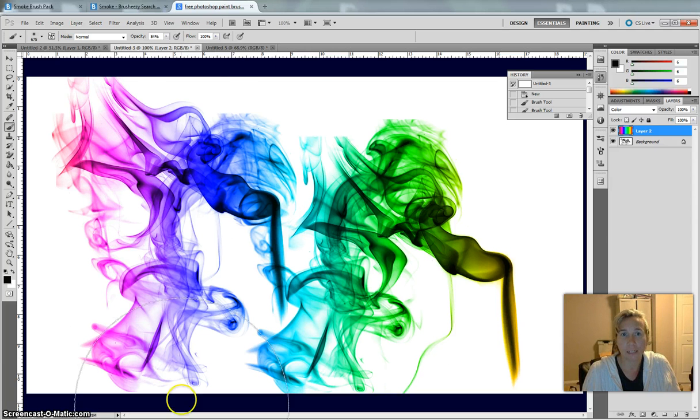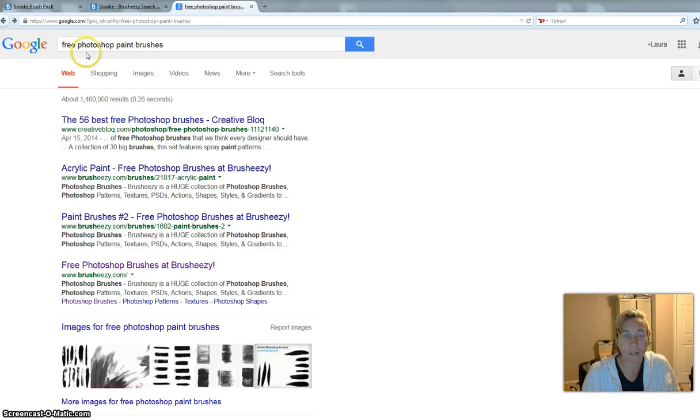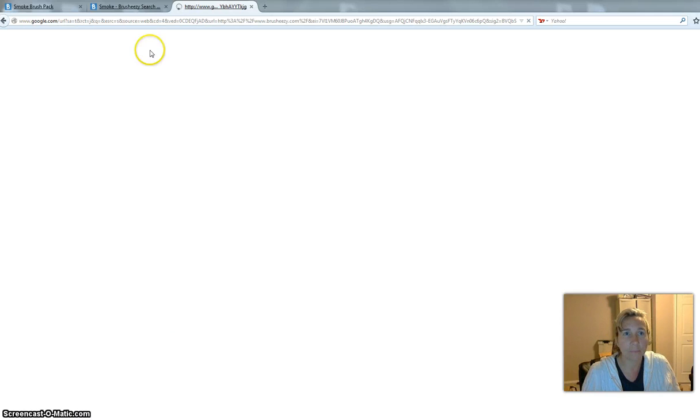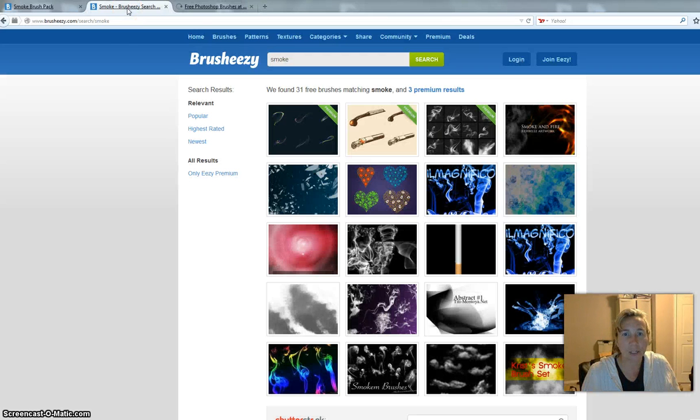So first thing we need to do is go to Google and download free Photoshop paintbrushes. The most successful site that I've found is this Brush Easy site, and if you just click on that, it'll take us into the site. It has tons of different results. For this tutorial, I typed in smoke, and we're going to go ahead and use this smoke tutorial right here.